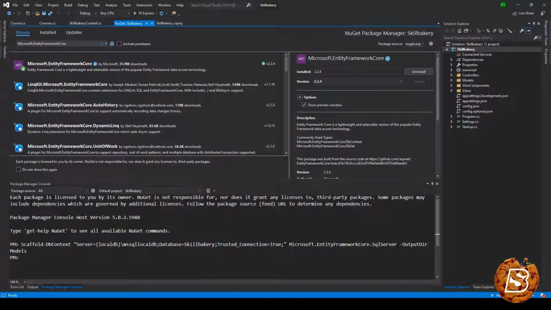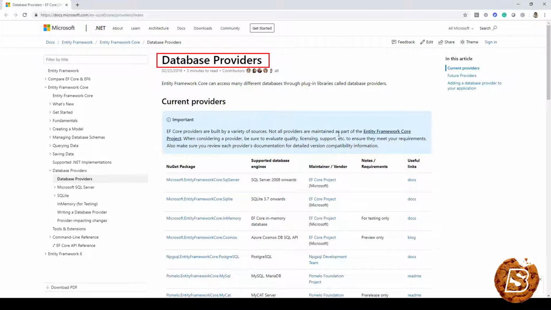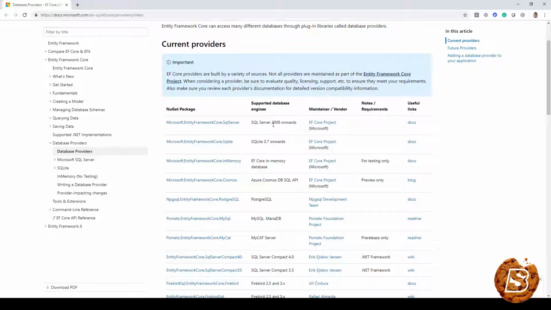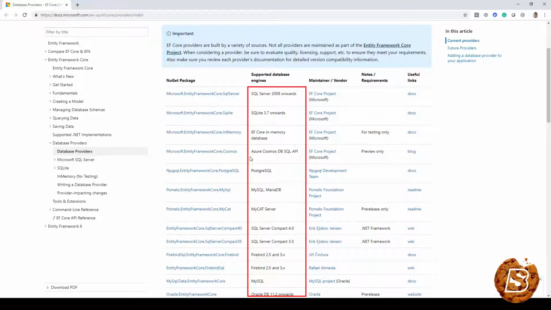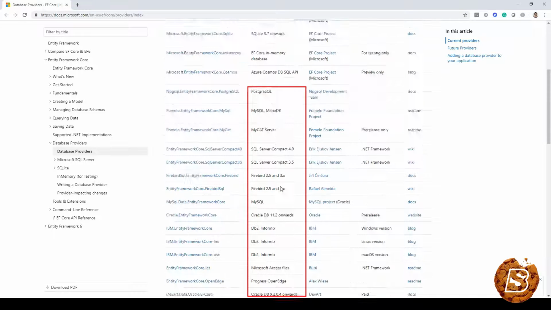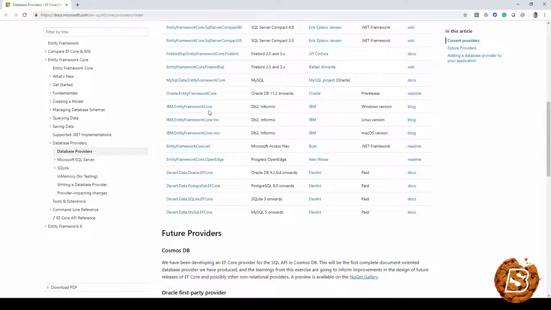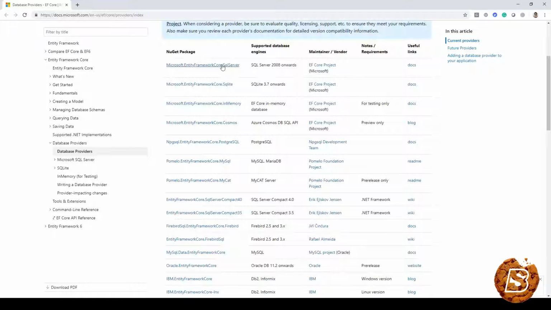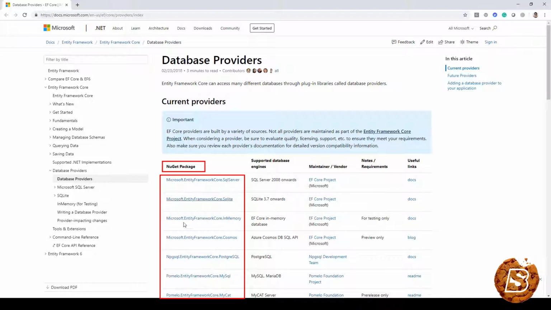Now here you notice that this is SQL Server. There are other databases as well which are supported by Entity Framework Core, and the list can be seen here in database providers. You can see it currently supports SQL Server 2008, SQLite, EF Core in memory, Azure Cosmos DB, PostgreSQL, MySQL, MyCat Server, and many others. SQL Server is supported by default. For others, you will have to install related NuGet packages and then work with them.